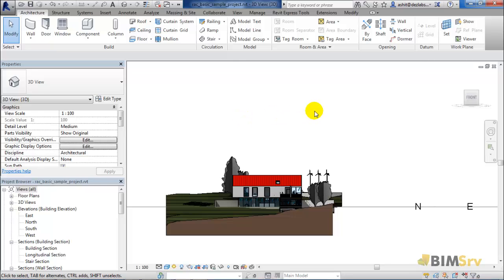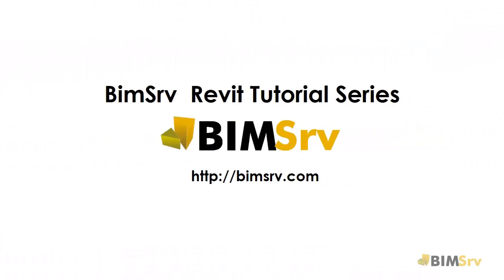Thus, with different settings and changes in the sun orientation, we can play with the shadows and we can also create an animated sun movement for any given day or specified time period.